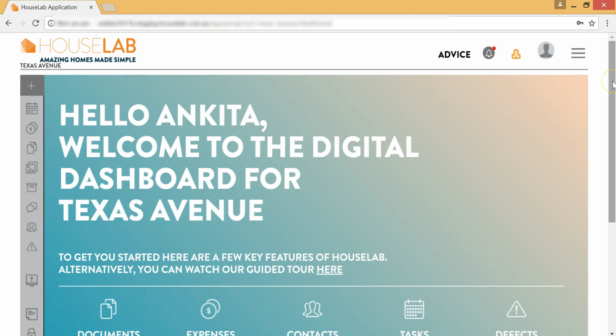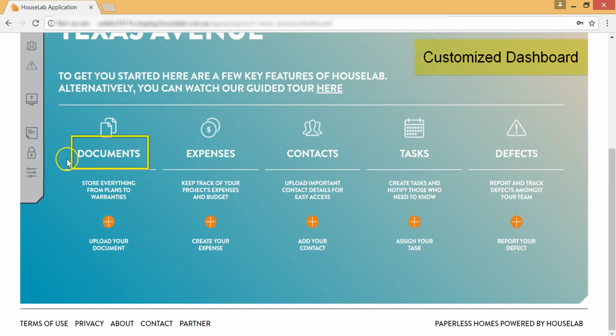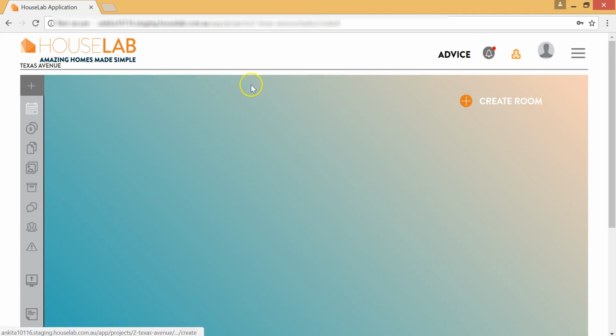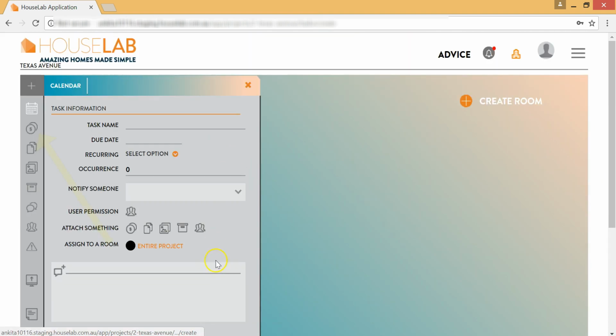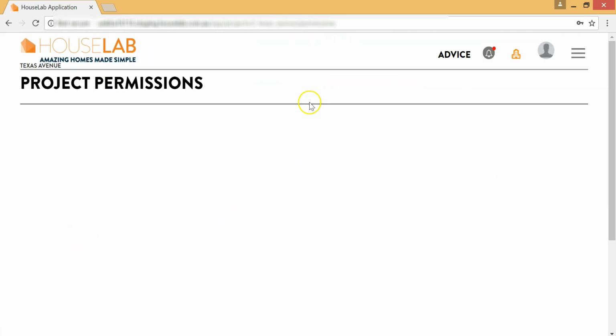In order to create a visual presentation and highlight the key functionalities at a glance, we have a customized dashboard from where users can upload documents, expenses, contacts, tasks, and defects. If they have already added components inside modules, they can also access them from the left-hand navigation bar, again making it easy to collaborate on everything at once.